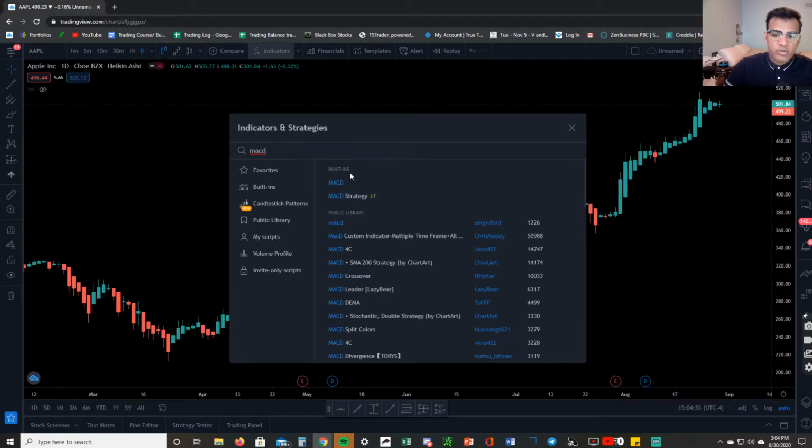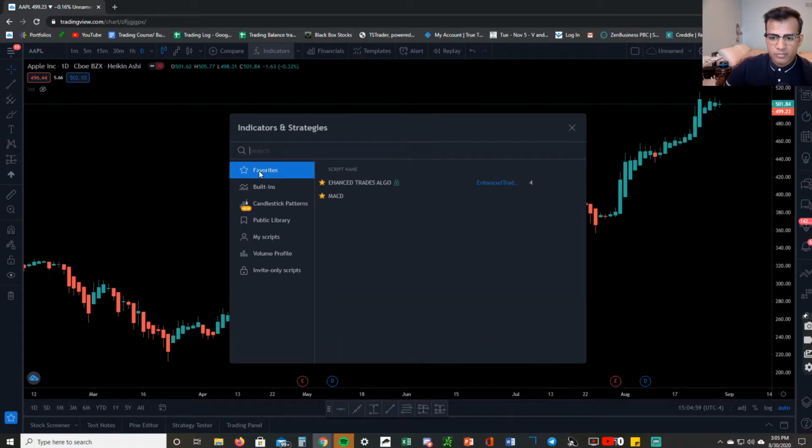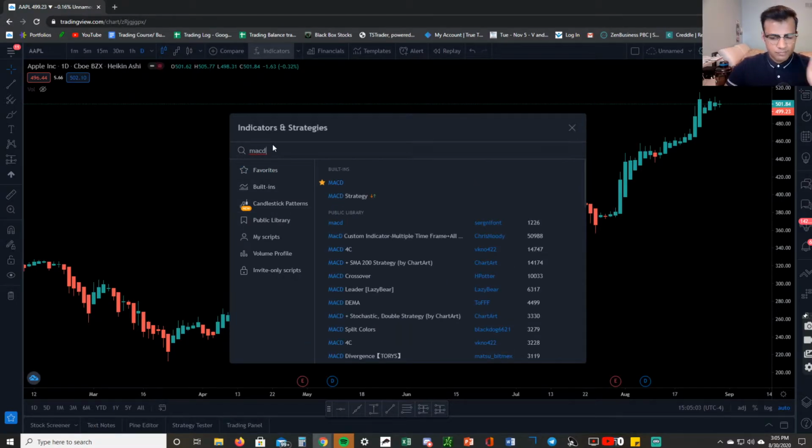The built-ins from TradingView are the ones always at the top. You can favorite them if you would like, and they would show up in your favorites over here. If not, again, you can just type MACD. Simple. These are your standard indicators.